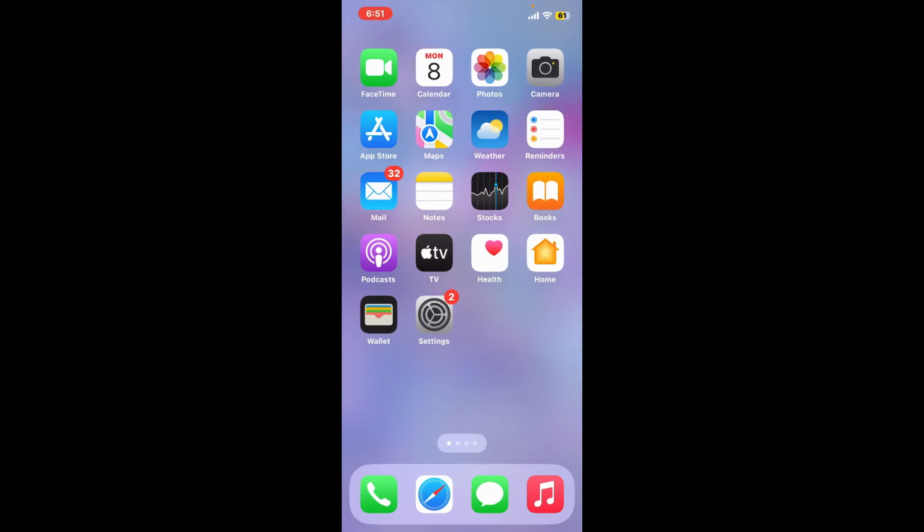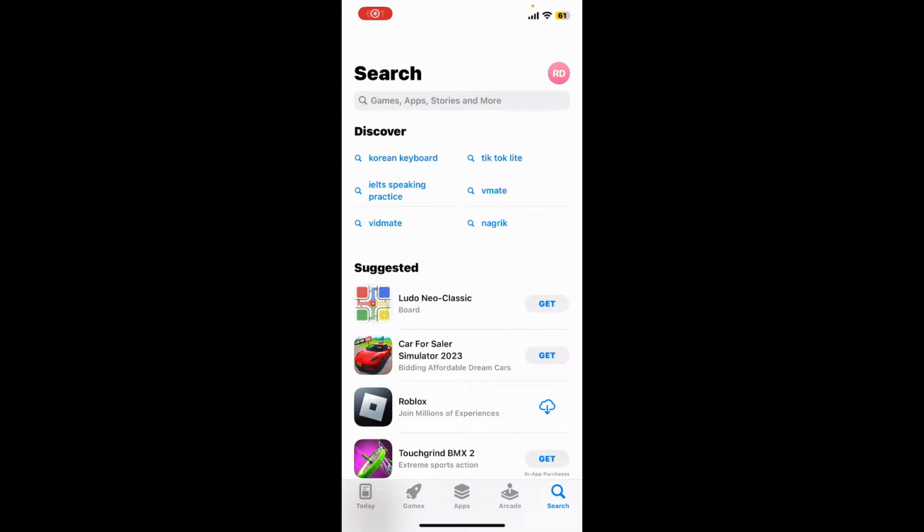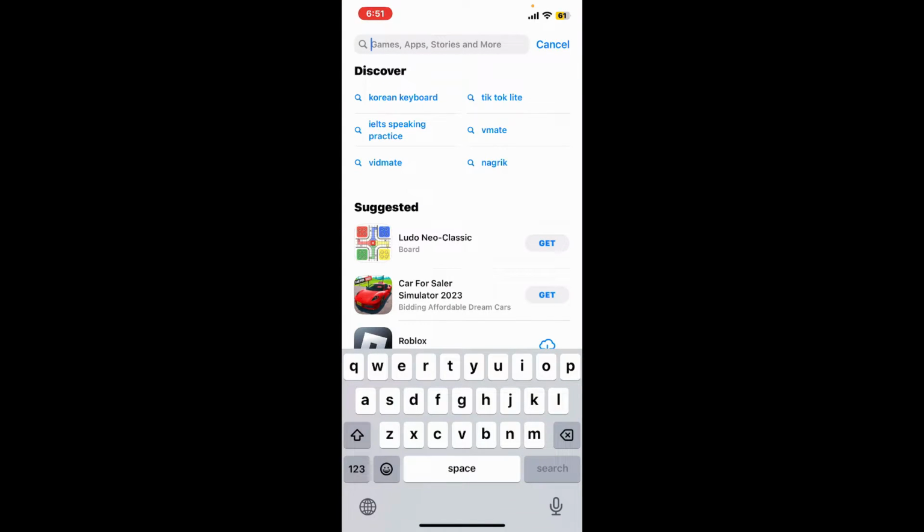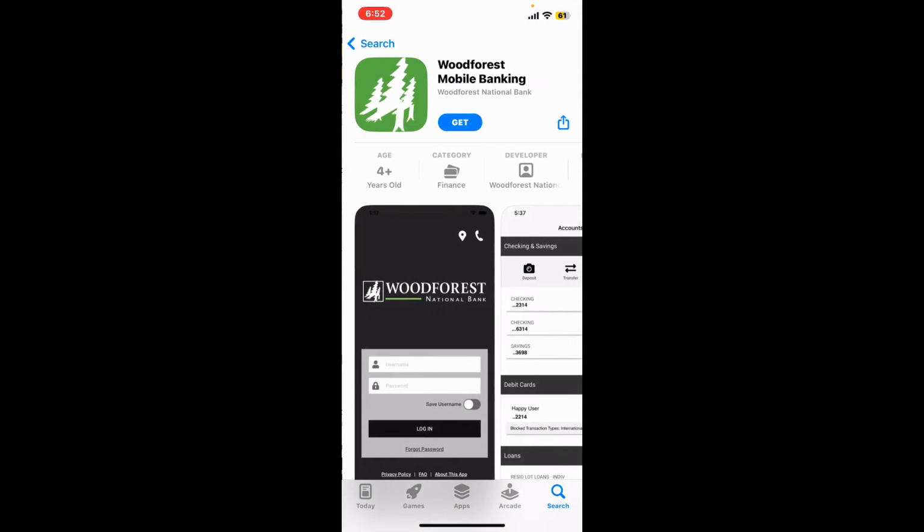First of all, open your App Store. Go to the search box at the top and type in Woodforest and search. Look for this application from Woodforest National Bank and tap on the Get button to begin downloading the application.